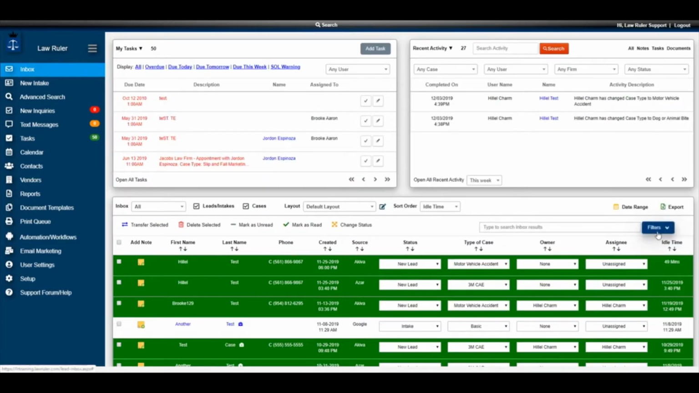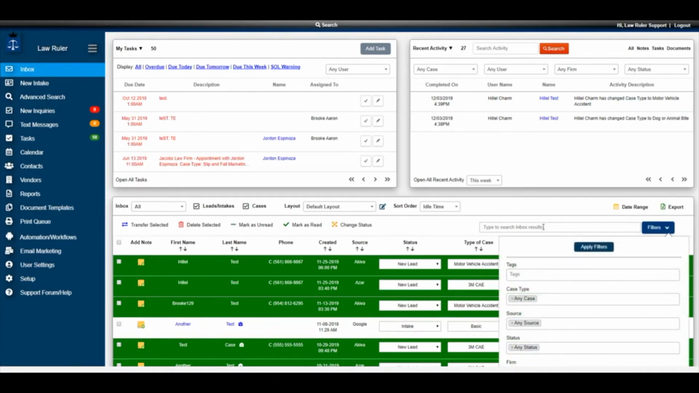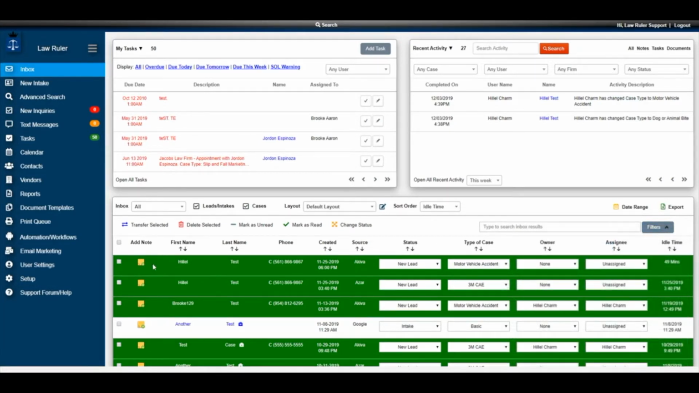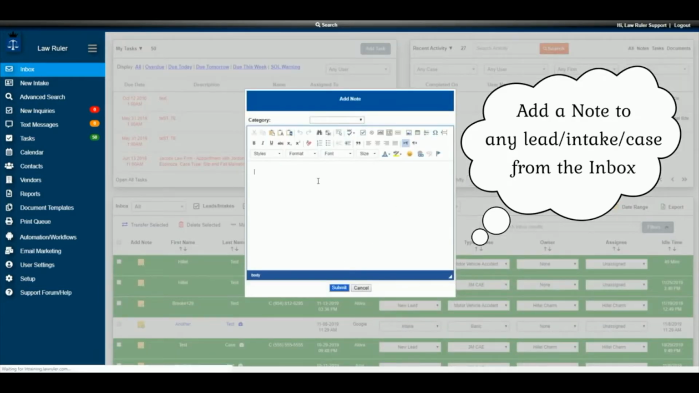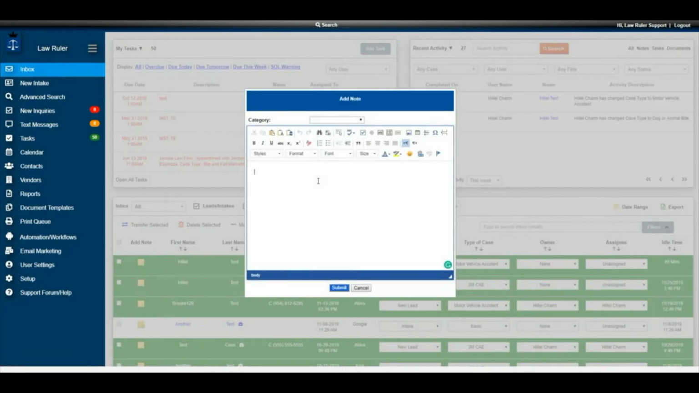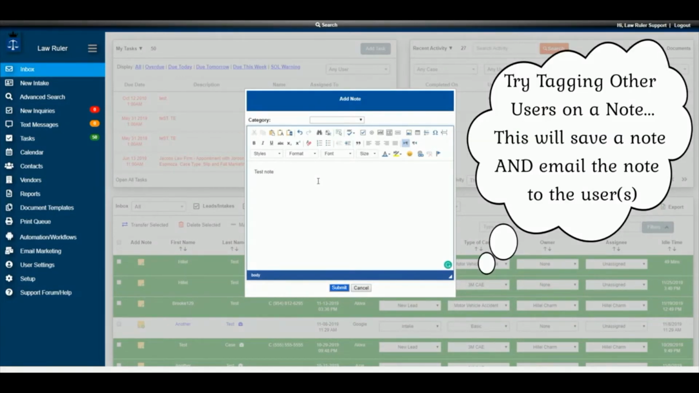Aside from filtering your inbox or using the search feature, another really great feature within the inbox is the ability to add a note inside of a lead or intake. So just click on this yellow note icon. That's going to open up our note editor. This will allow you to create a note specifically for this lead. Another great feature within the notes is the ability to tag other users in the system.